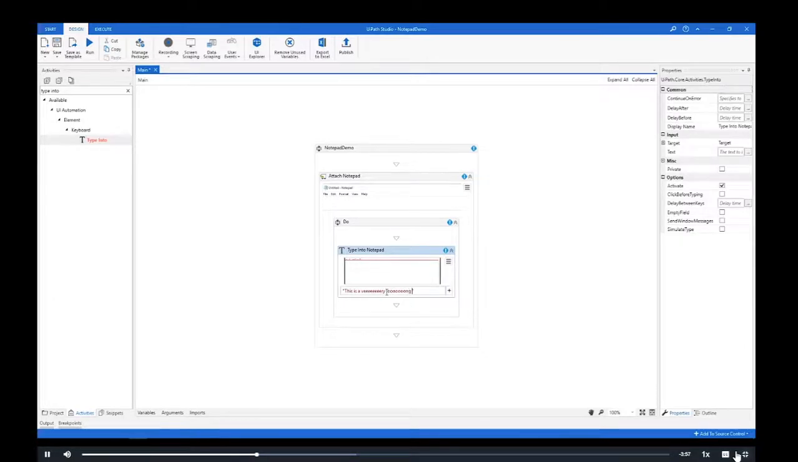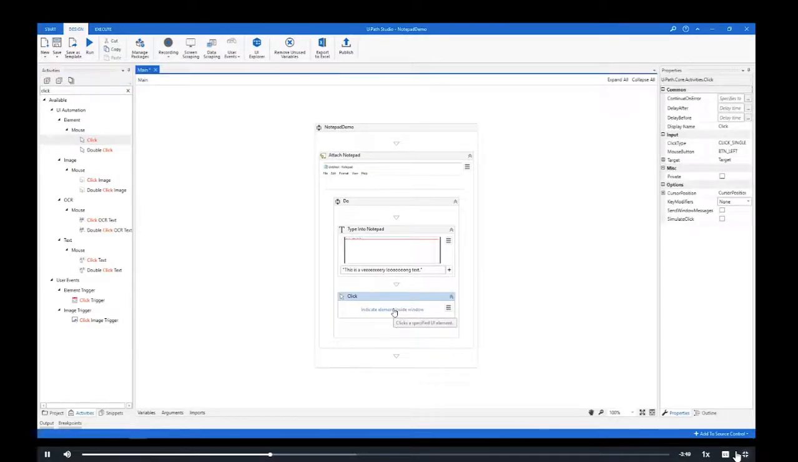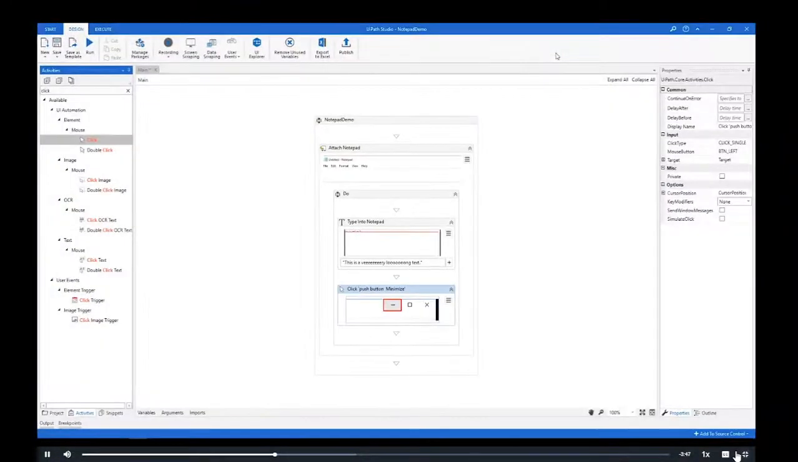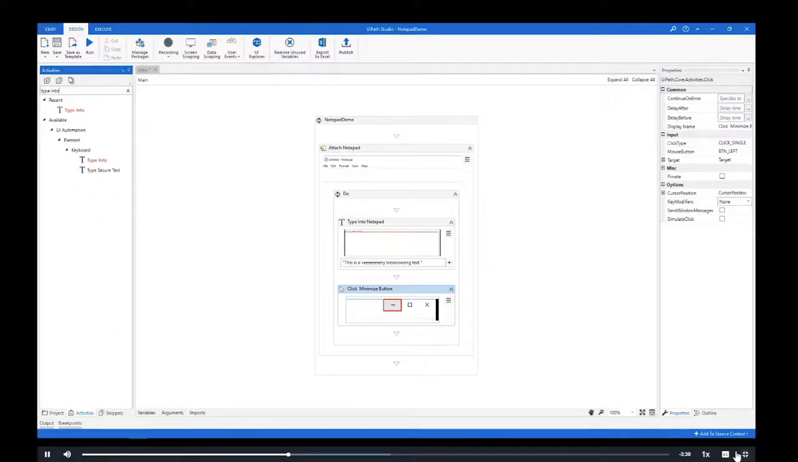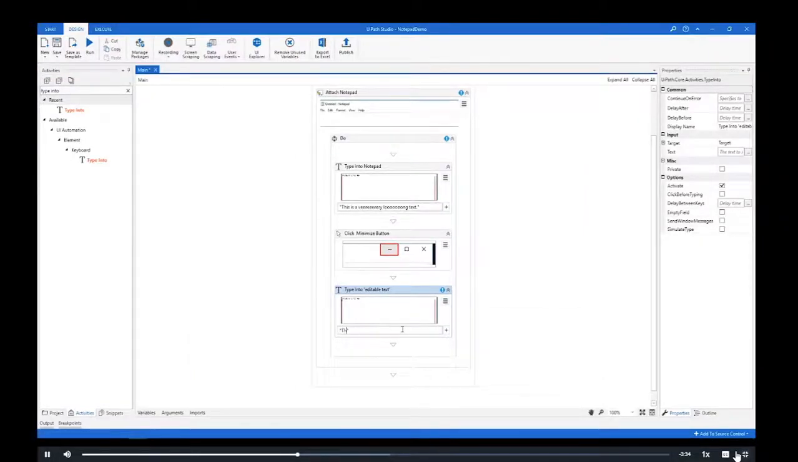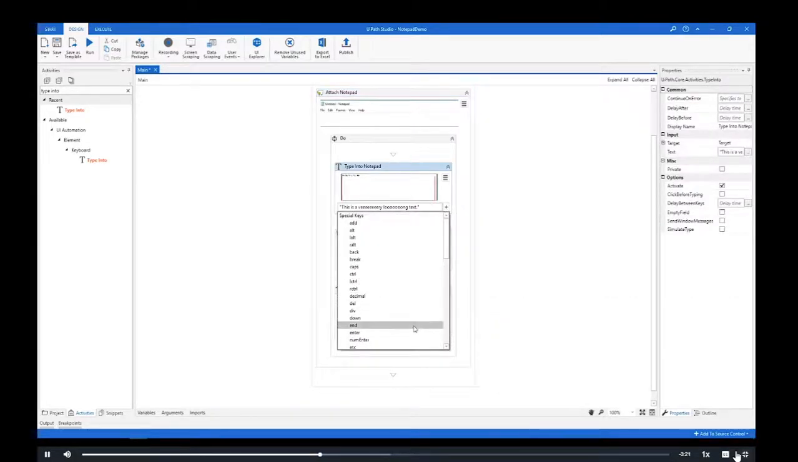Now, let's also add text while running Notepad in the background. To do that, drag in a click activity. We will use it to indicate Notepad's minimize button, and also add a Type Into, where we'll type another line of text that we want to edit. To add the new text on a new line, we go back to the first Type Into we added, select the plus button and choose Enter from the drop-down.